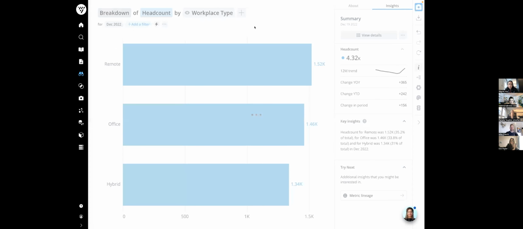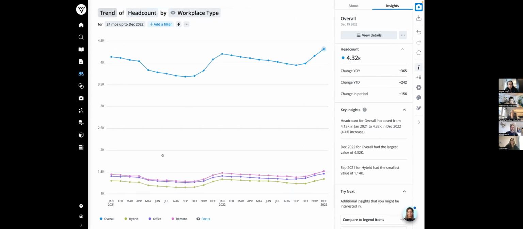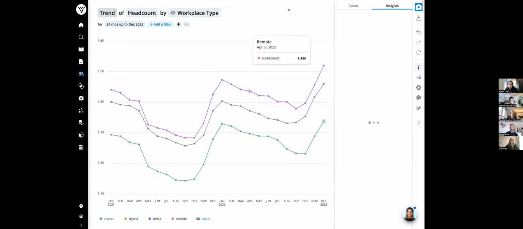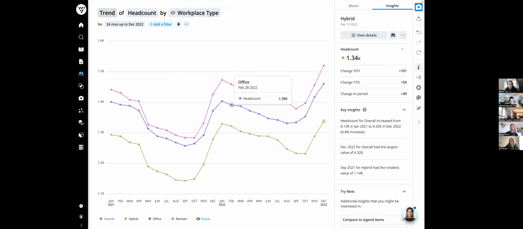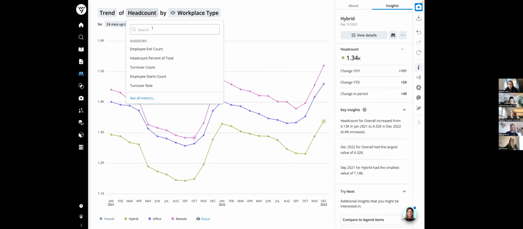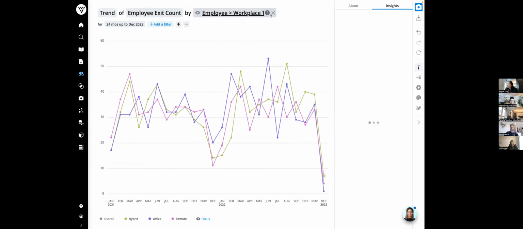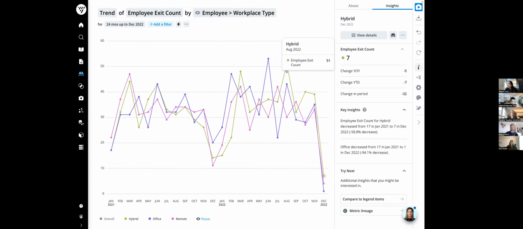But if I wanted to see a trend, if I wanted to see how that's changing over time, I'll take my overall out so I can see my headcount of remote workers versus office workers versus hybrid. And then you can start applying some interesting lenses to this. So if I just go back to my employee exit count, I can start to look at which of my workplace type employees are leaving the business. Is it my hybrid workers? Is it the ones that are coming back into the office, etc.? So obviously you can apply lots of different metrics to that new dimension. So that was one thing I wanted to cover.